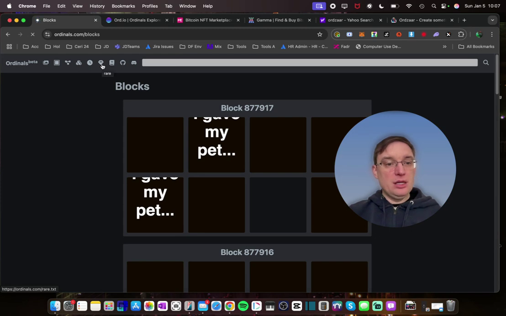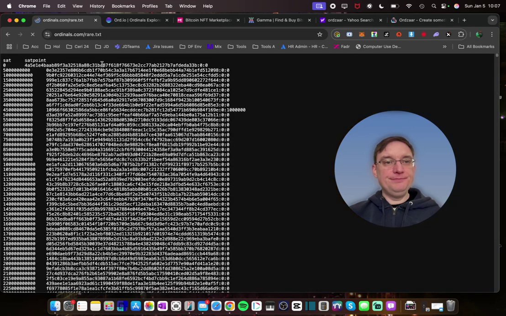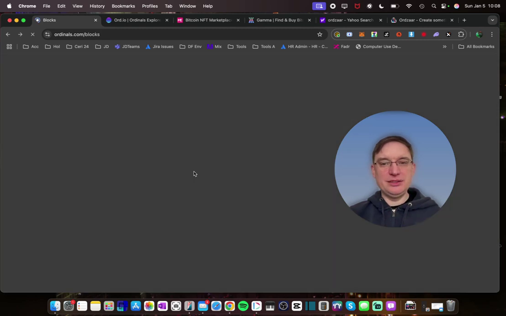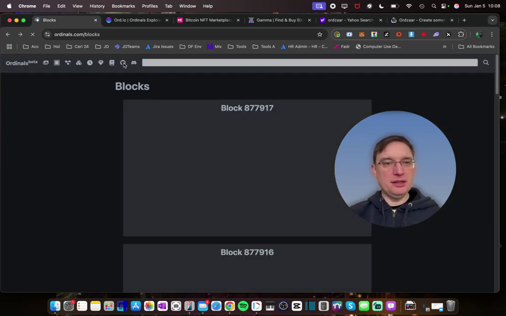You've also got rare.text. This is when it gets a bit technical for me, talking about Satoshi points and things. It's beyond me, really. Go back. Oh, it's using up a lot of memory on this laptop. Okay. And then you've got a clock for some reason, a handbook, a GitHub, and a Discord server. So that is ordinals.com.